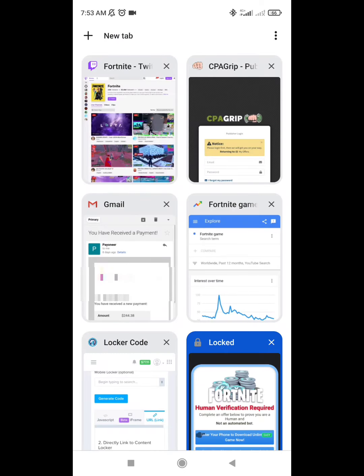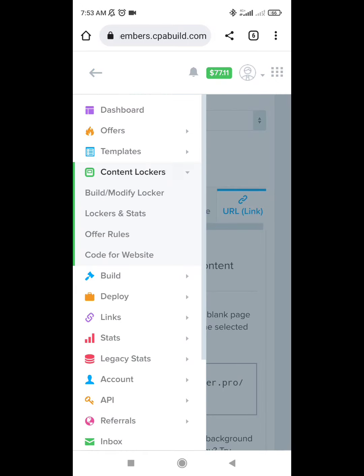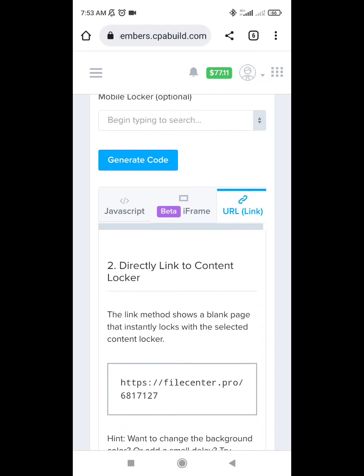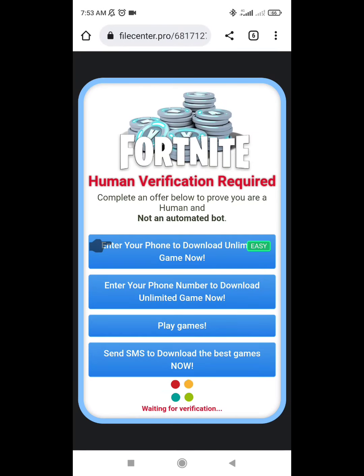Although there are ways to create a custom content locker on Cpabuild, you can come over right here and click on this content locker to create a custom content locker, but that is going to be in a separate video. Okay, so the next thing you want to do now is very simple.